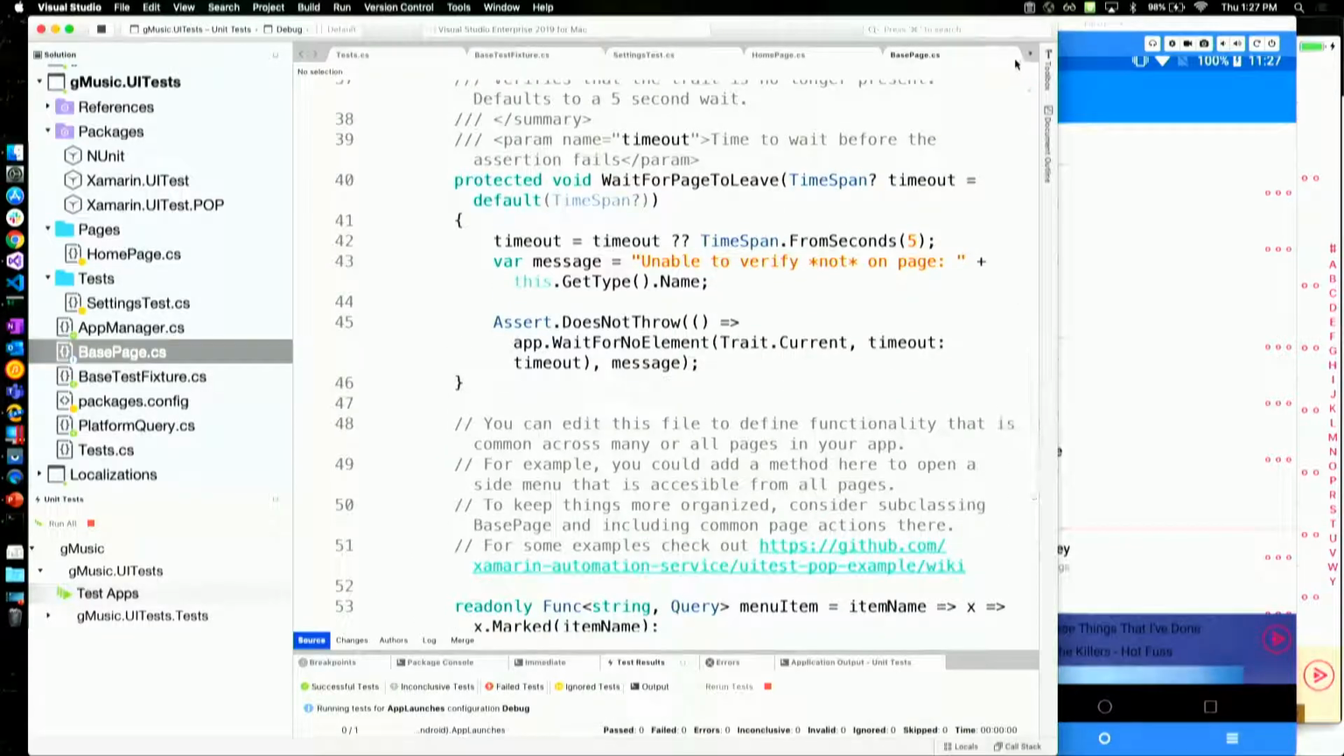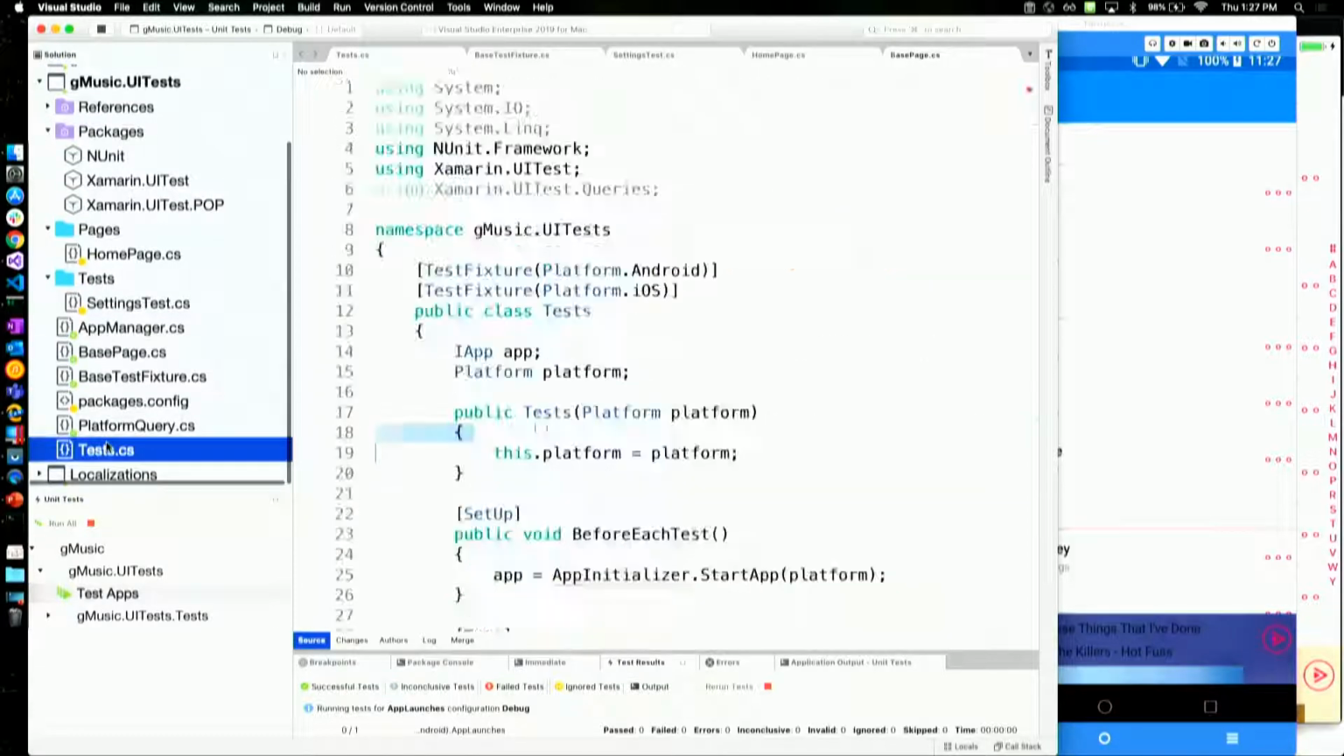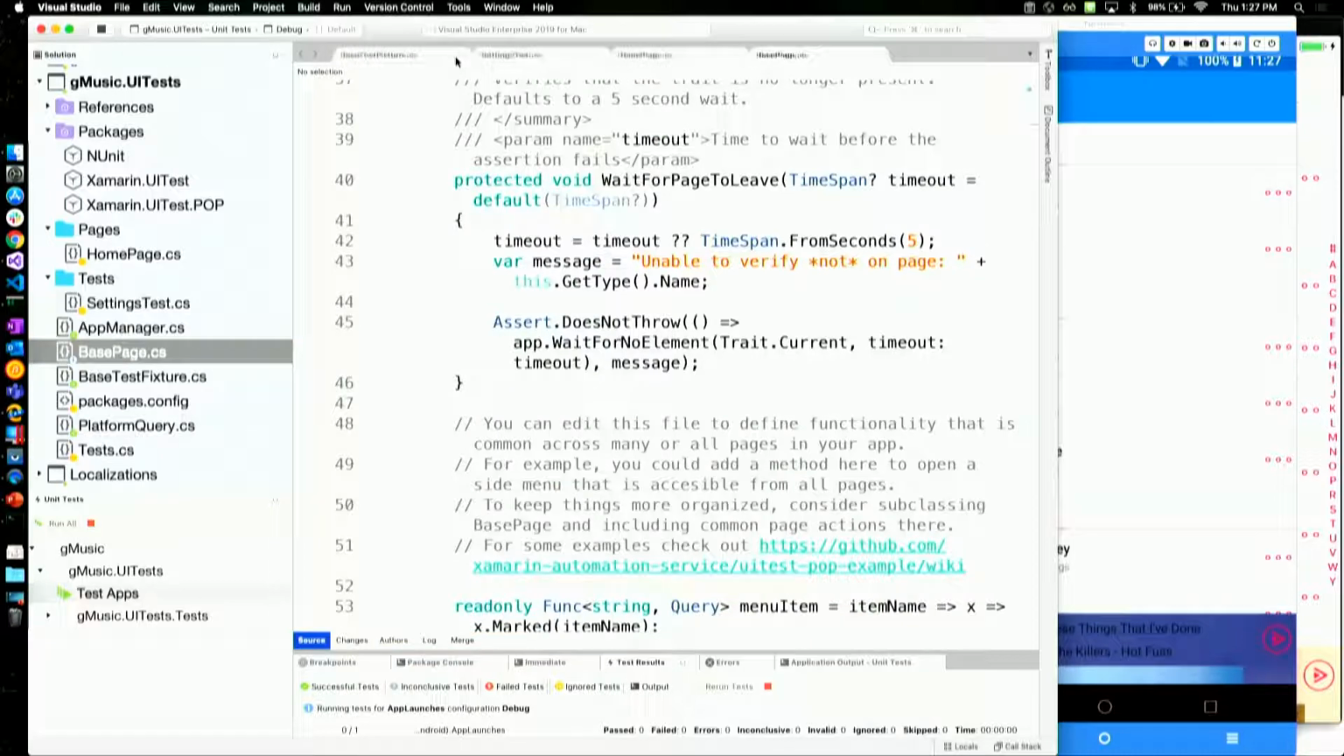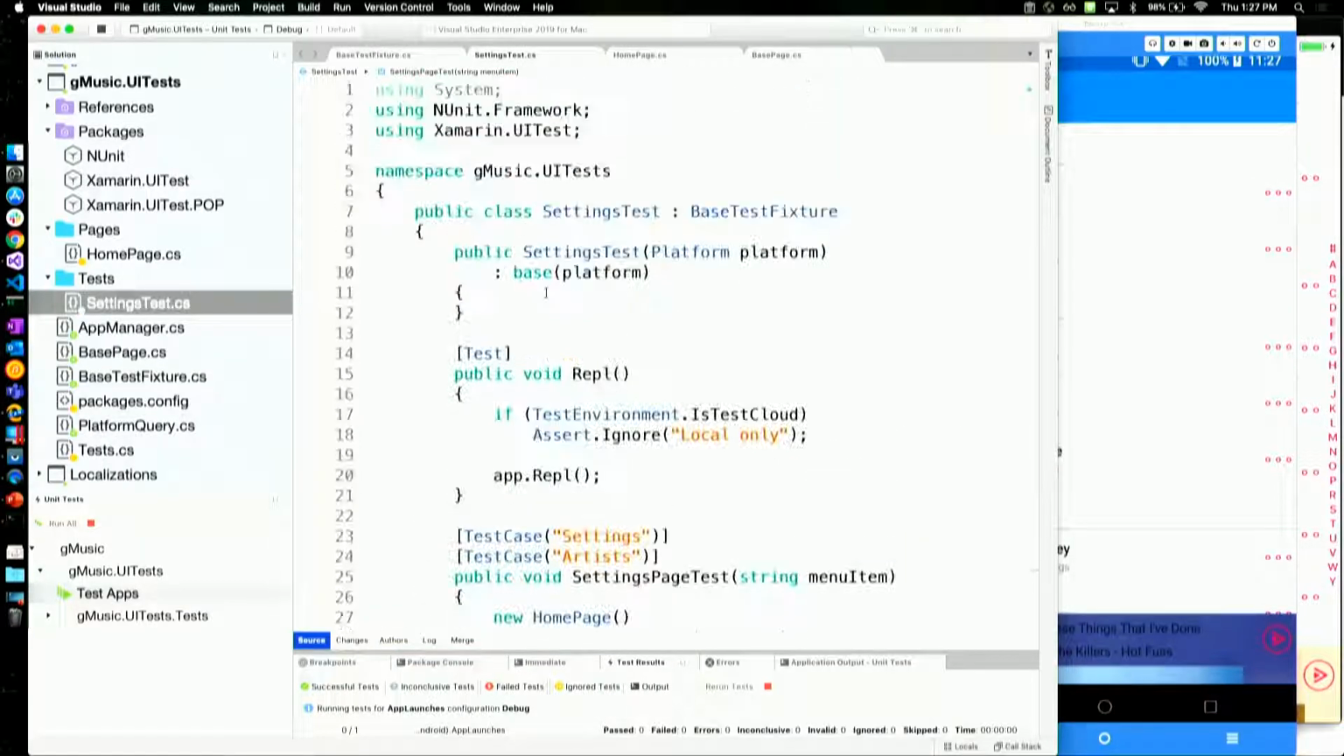Cool, so I have base page set up. I have my home page set up. We have our test going. So I'm going to comment out this old test file because we don't need this anymore. And I'm going to pull up this, our settings thing.